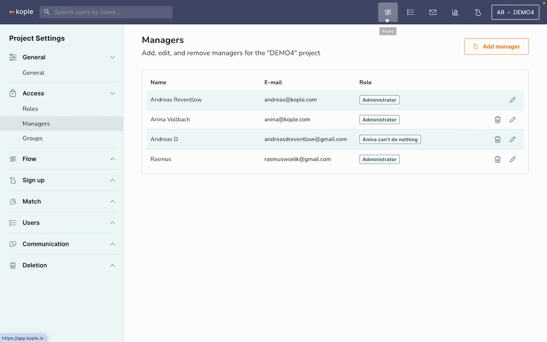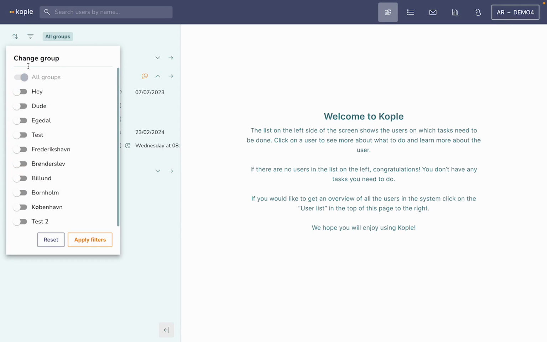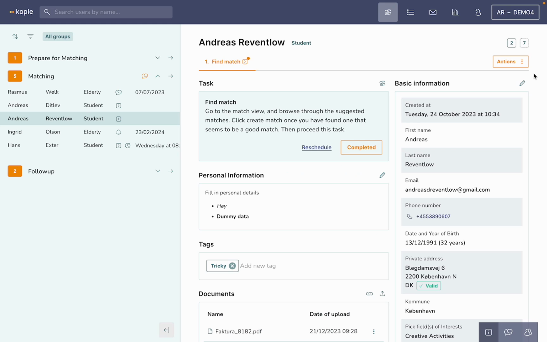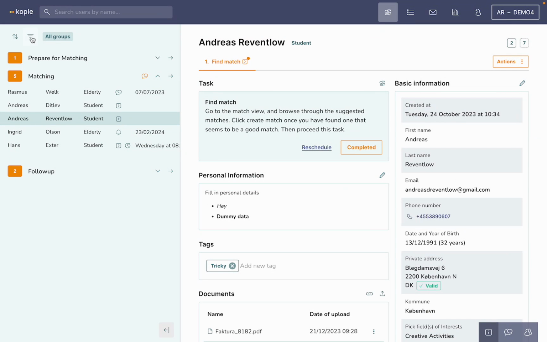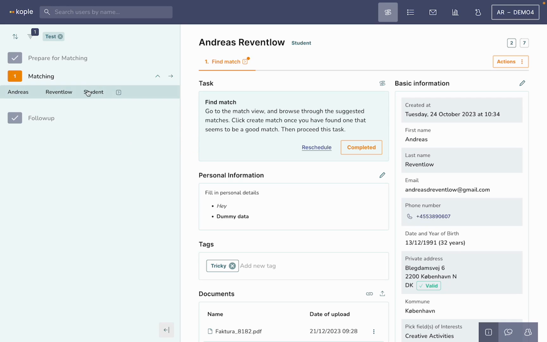So I will go back to the normal system a little bit and show you how the group function works. One of the main features of the group function is that you can sort the task list by group. So let's go on a user. We can just add a certain group to it. They're already in the test group. So if we filter the task list by the test group, we will see only that user. So this can be a way of dividing work between you and your colleagues.